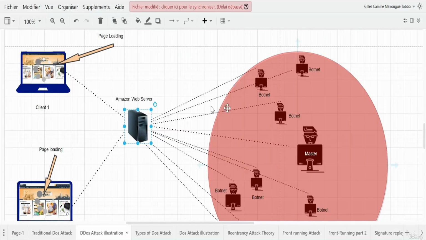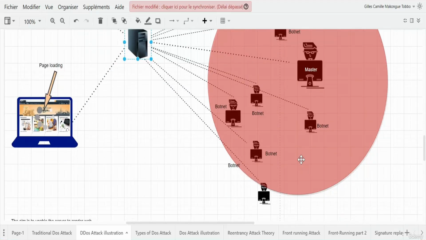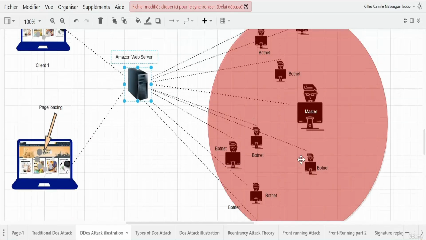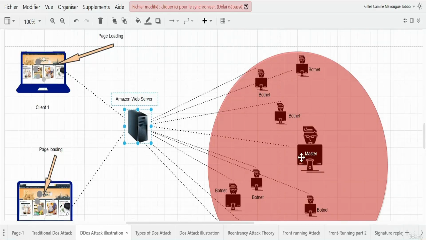So they are going to send requests to this web server, and this Amazon web server is going to go down. And if it goes down, you see that the page is going to look like it's loading. The client or customer will not be able to get the specific item that they really want. So the service is unavailable. And this is a well-known attack around the IT space, around the network space. So this is how a distributed denial of service attack can be performed.